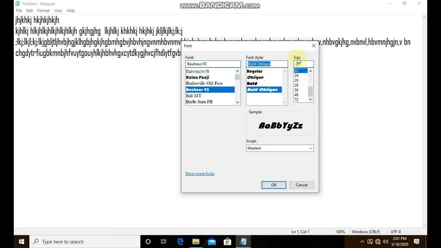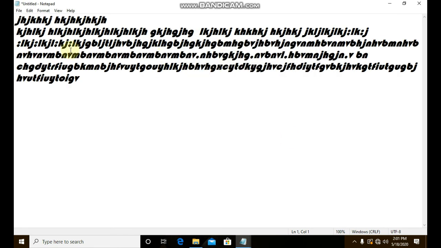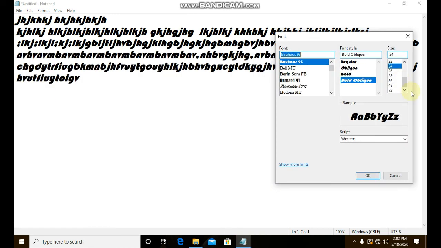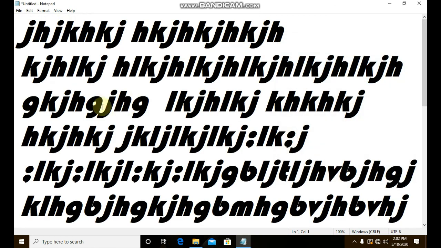Here is the size option. You can choose any size according to your choice. Then okay, you can see the effect of size. If you want to increase the size of your font, you can do it from here. So I have selected 72. You can see the effect now. We can set it according to our visibility.